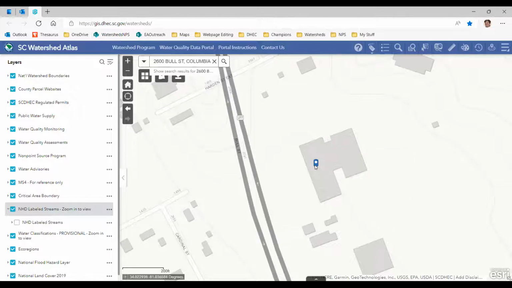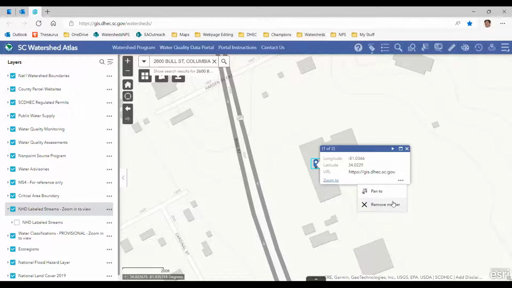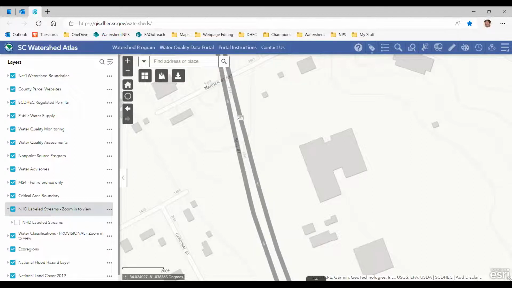You can drop a marker here. And if you click on the marker again, it will give you your latitude, longitude, and a little bit more information. If you decide you want to take that marker off, you can always remove it. And the actual black dot will disappear once you exit out of that address field. So if you had an address and you wanted to keep it there, you would want to add that marker, because once you exit out of that field, it's going to remove that little black dot. So that's one way to find an address.